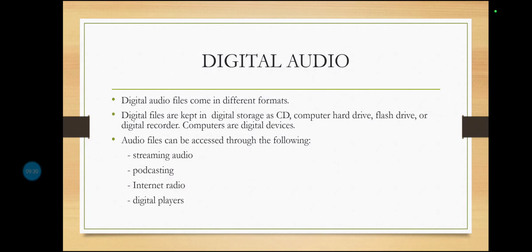And we have digital players. These are mobile digital media players. So this one is a portable electronic gadget used to store and play audio files, such as our phones, our MP3, MP4, okay, those kinds of things.